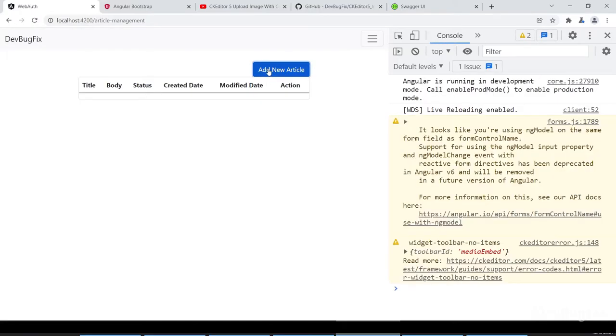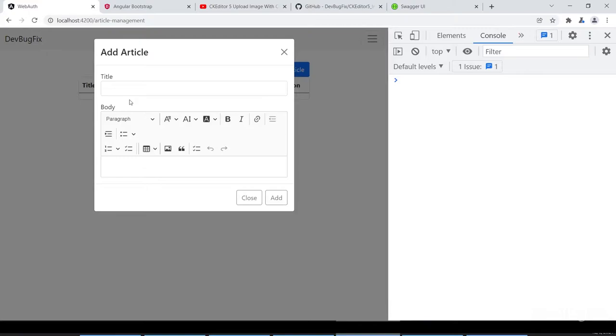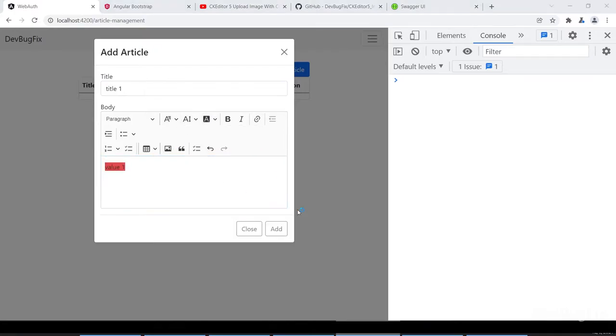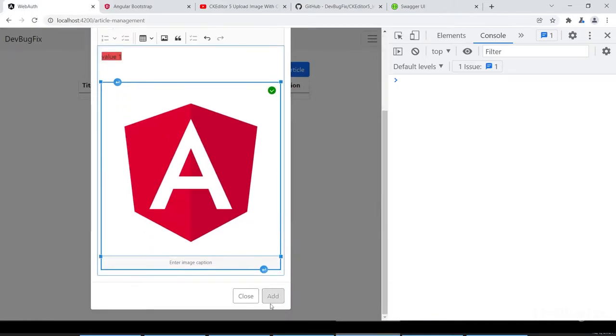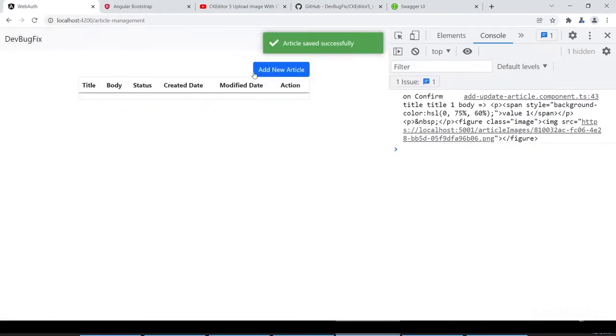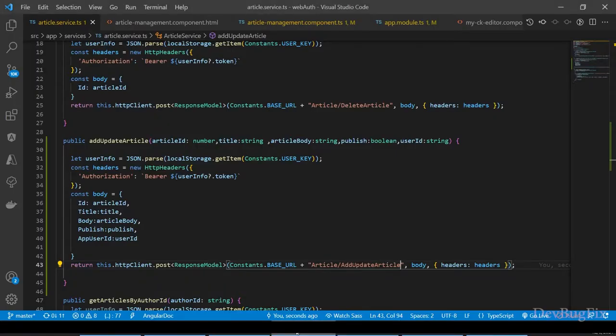Now we will test. We try to save an article. Give title. Apply formatting. Add image. Click on add button. And you can see toaster with success message. But that article did not visible on the article page. Now we will fix this issue.